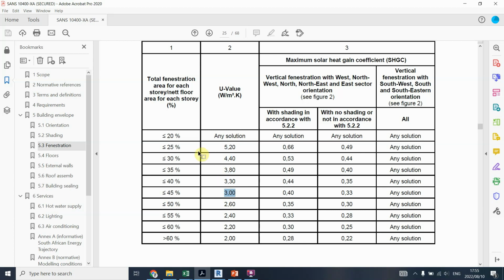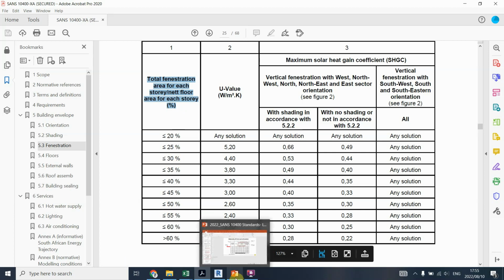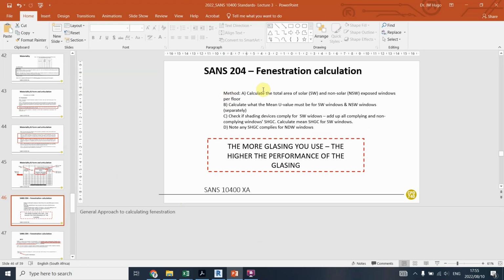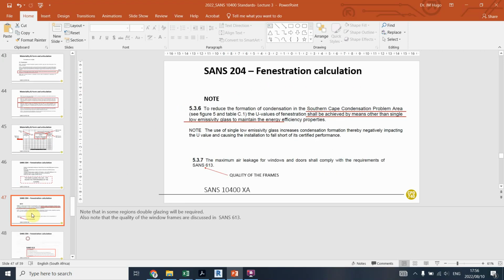Now, before you can do anything, you need to first figure out how much glazing is there versus the net floor area for each story. Now, how do you do that? And this is what we will consider. You'll see in the notes, I've given a short method, and that's the explanation in the method. So you can go through that again in detail.